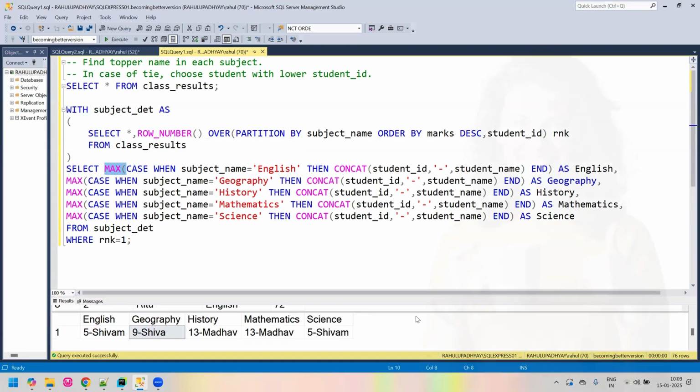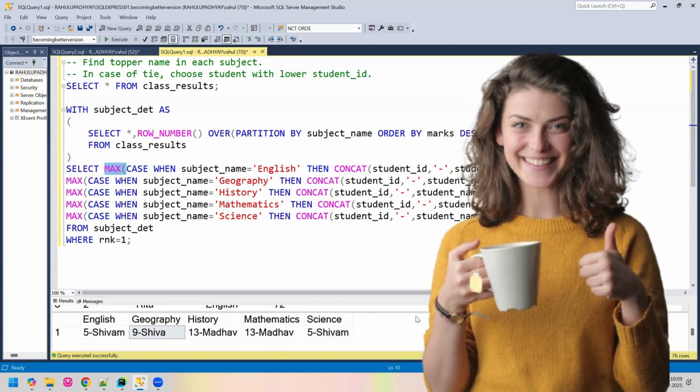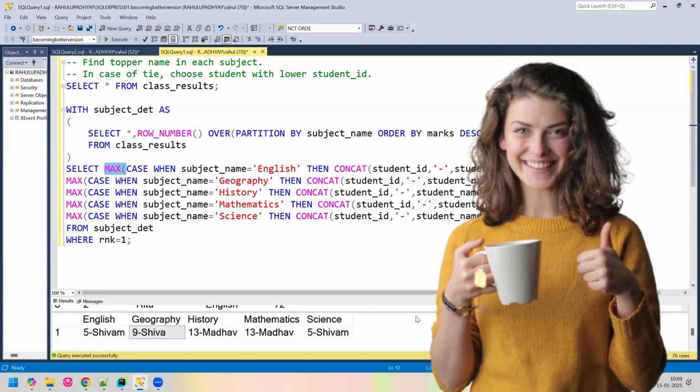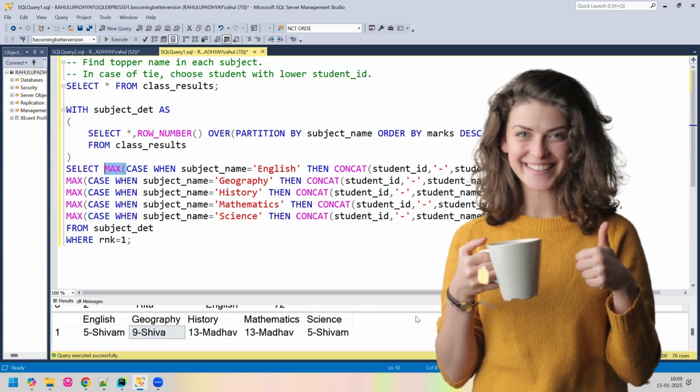So the create table and insert statement will be added as part of the description. Please use it for your practice. If you have any alternative solution, please add it as part of the comments.